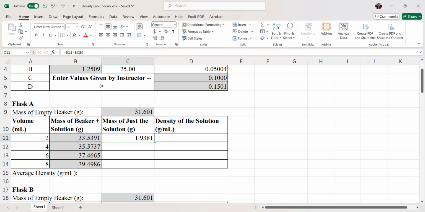So I can click on that and drag it down, and it will do B12 minus C9, B13 minus C9, and B14 minus C9. If I click on that, you can see that's what it's doing, B14 minus C9. But to make sure it did that C9 each time, I had to put those dollar signs in there.